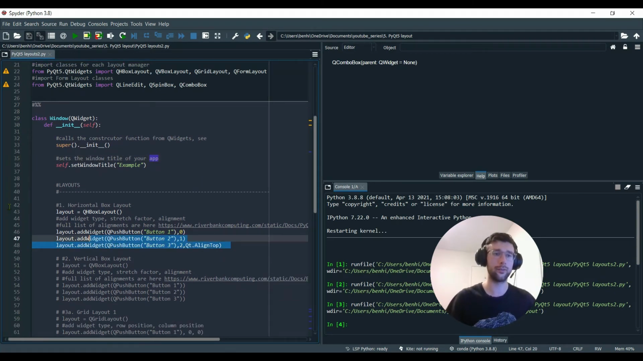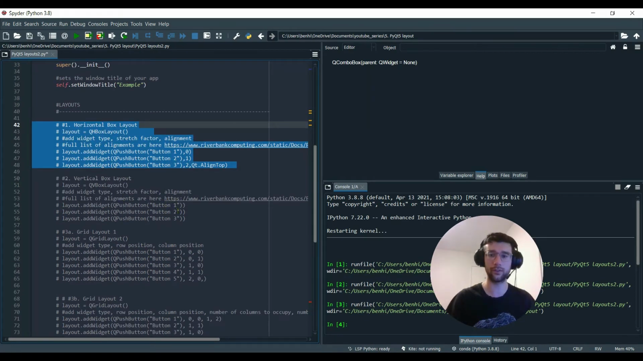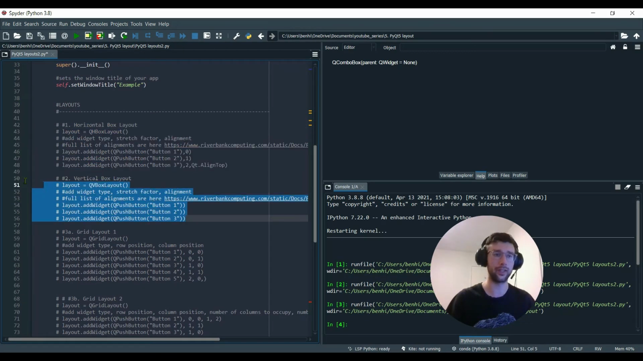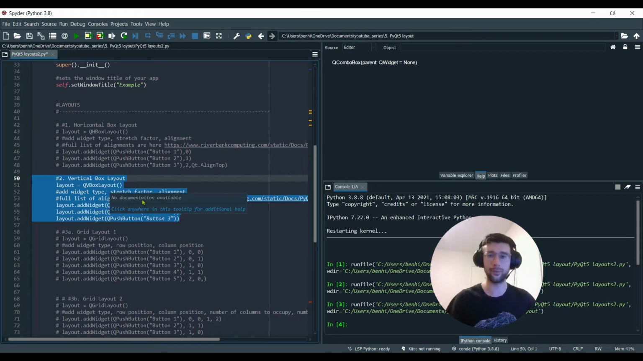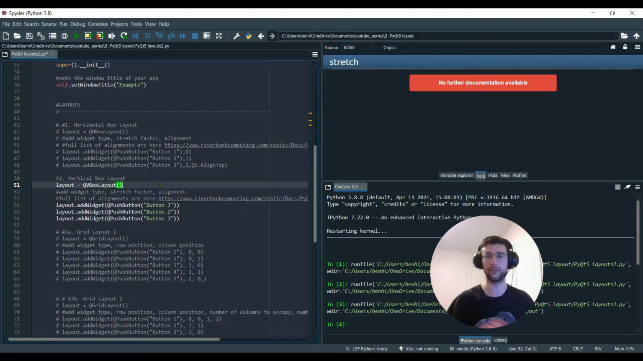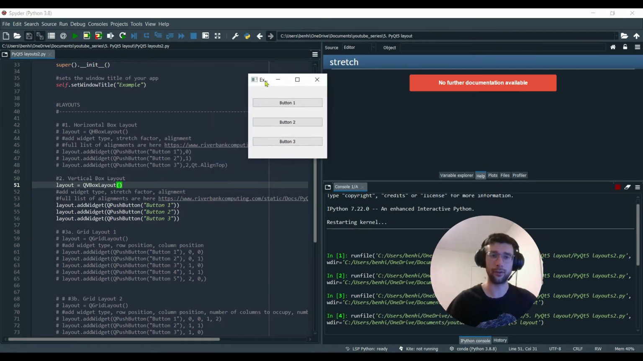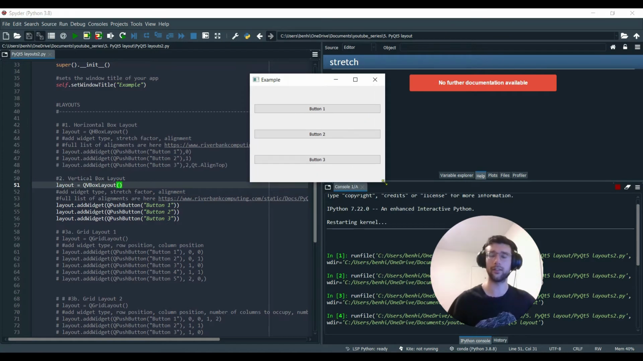I'm just going to comment this out in my code and move on to the vertical box layout, which is very similar to the horizontal box layout, but this time instead of adding widgets from the left to the right, we add them from the top to the bottom. Let's run that and you can see, now we've got 3 buttons. They're behaving slightly differently now. They still take up the entire width of the app, but now they've been distributed evenly top to bottom in the app.